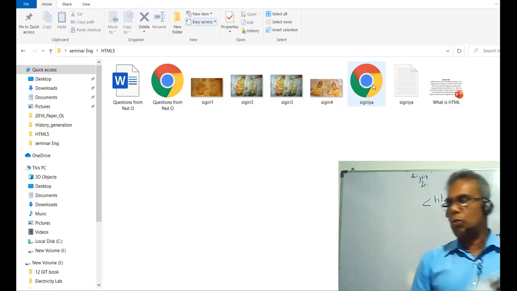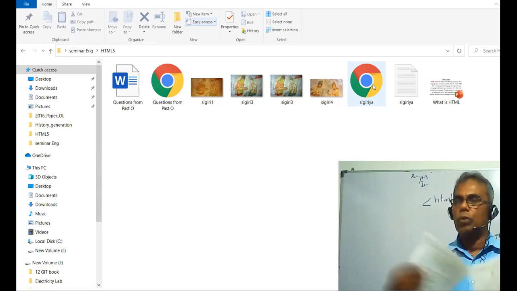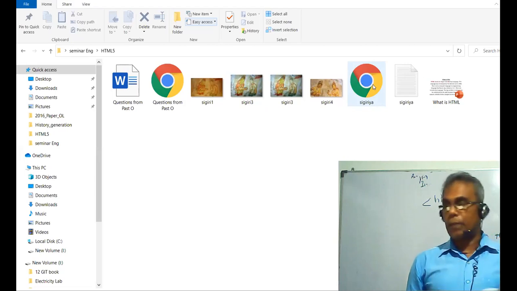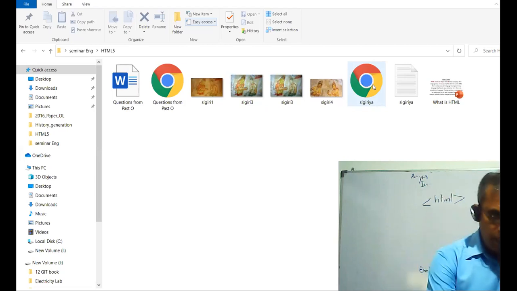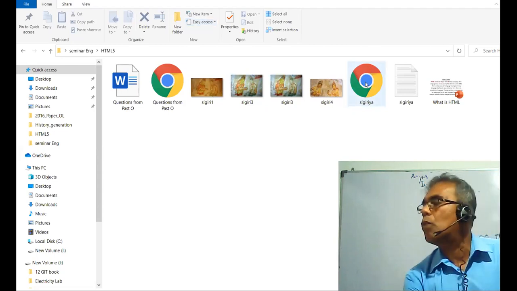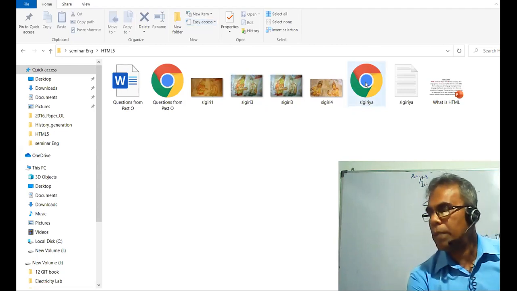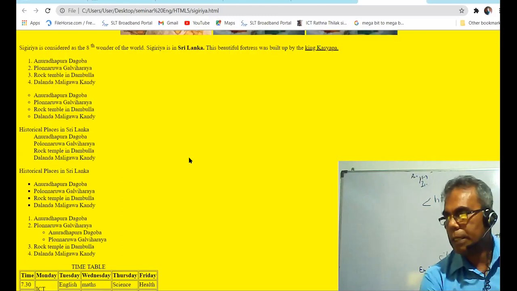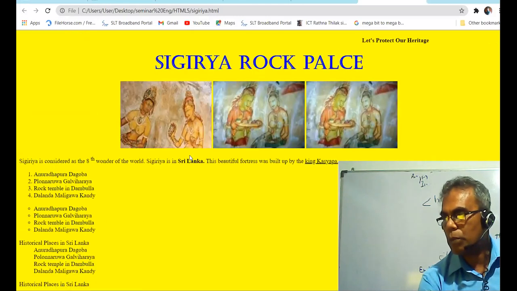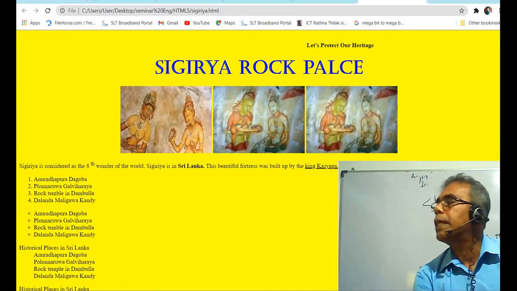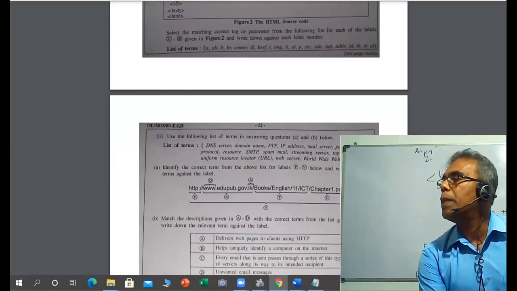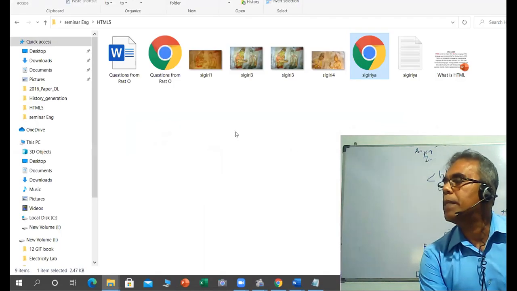The O-level paper also gives us output like this, and we have to write the tags for that output. So it is better if I show you the output. We are going to build up the web page, right? This is the web page I am going to build up. So I will close it again. Let's build up the web page from the beginning.